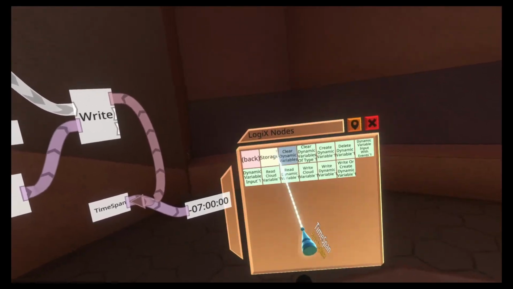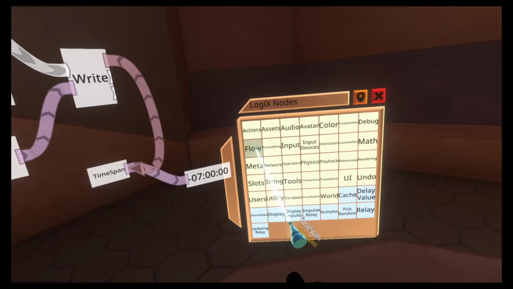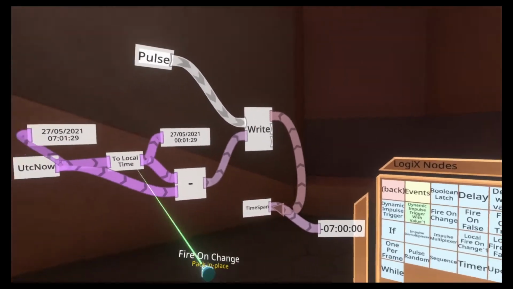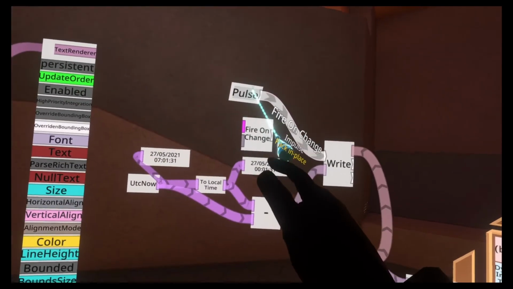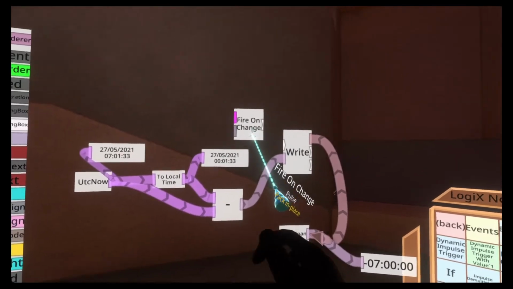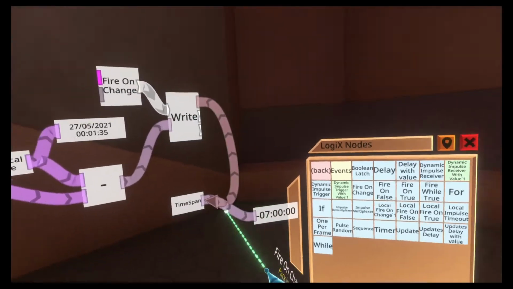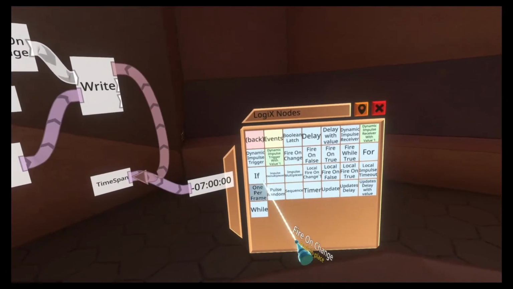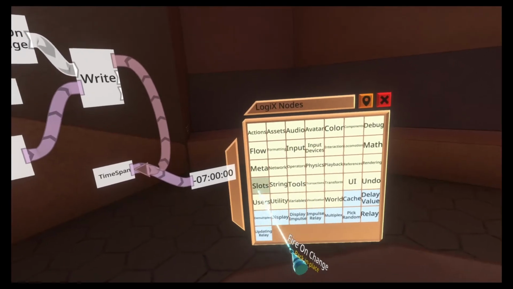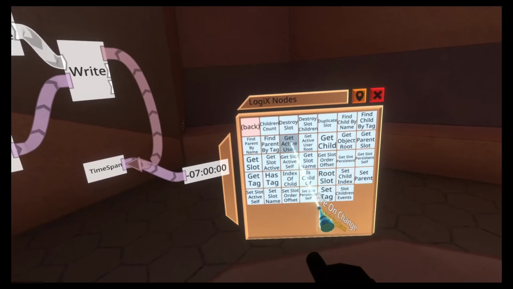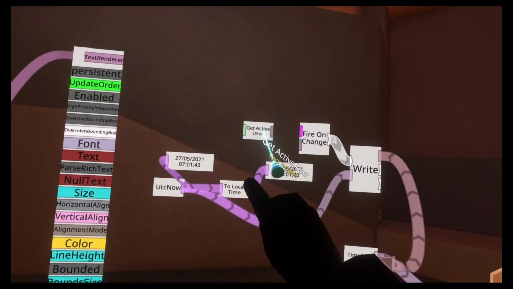So what I'm going to do is head back and back again. And I'm going to go to flow, fire on change. Fire on change just outputs an impulse when a value changes. What we're going to be doing here is writing this when this value changes, but we're going to be writing it when a particular value changes, which is actually the same as the user property.